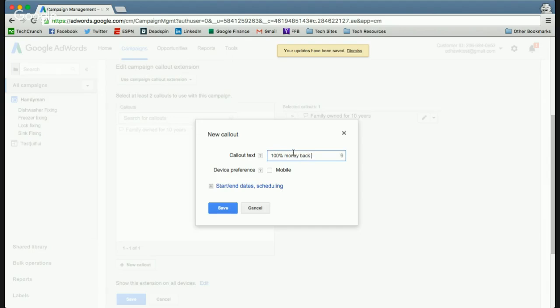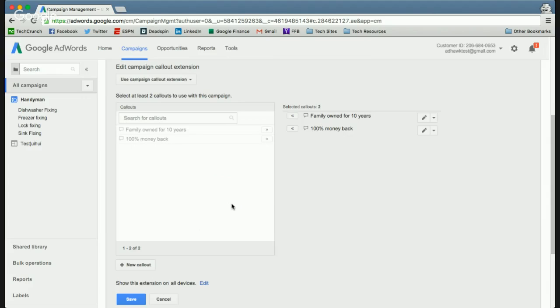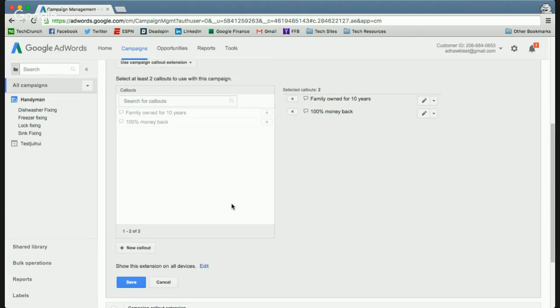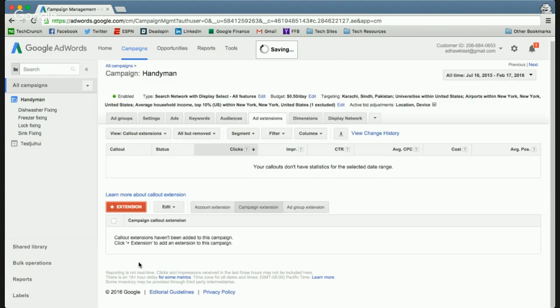100% money back guarantee. This will be right underneath your ad. Won't be clickable. It's a little confusing that these are called callout extensions, and there's also call extensions that add your phone number, but they are 2 completely different things. And then let's hit save there.